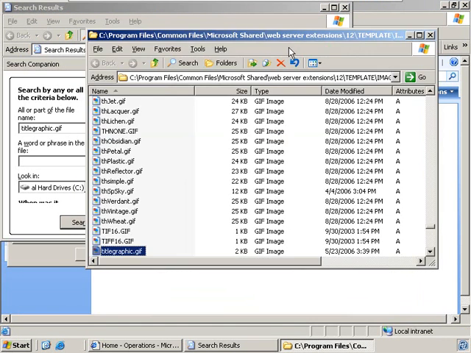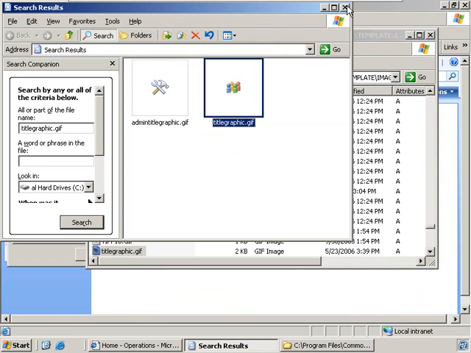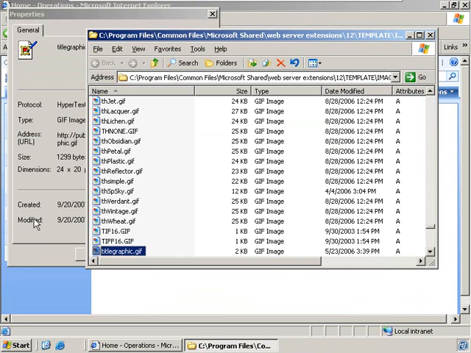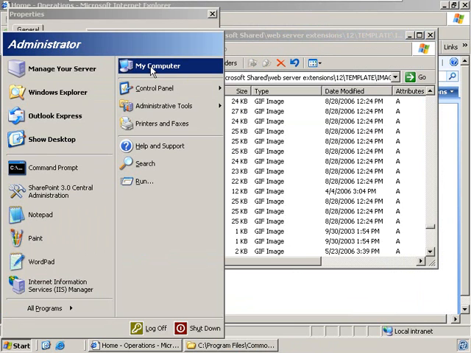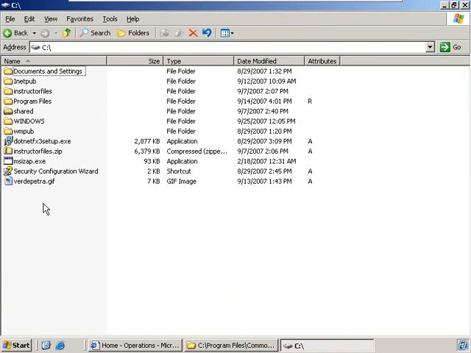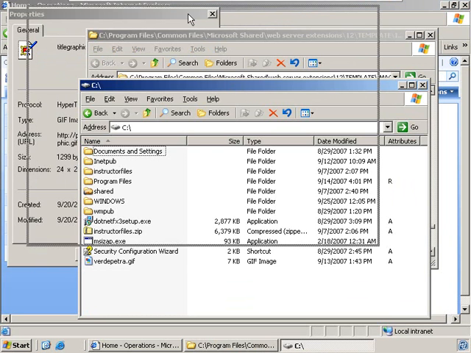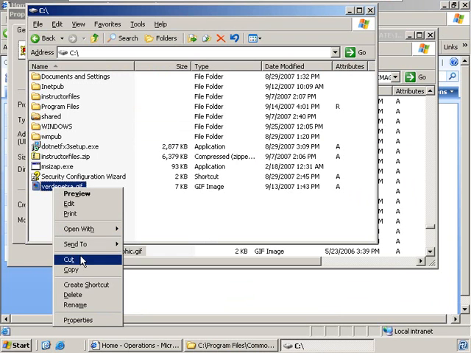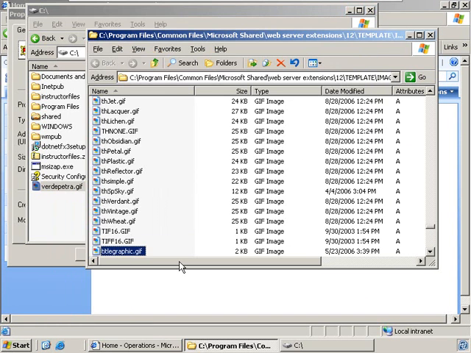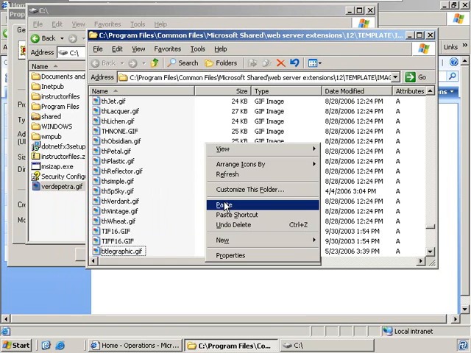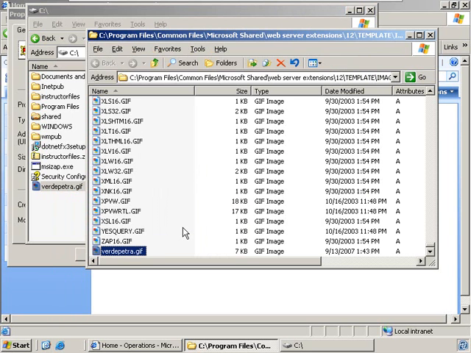And here it is. I'm going to close my search box now because I'm done with that. I'm going to open up my C drive because that just happens to be where my Verde Petra logo is living. I'm going to resize this real quick. And I'm just going to do a quick right click and copy, move back to the directory, and paste it into this directory. There we go. The verdepetra.gif, the logo, is now living here in the same directory as the title graphic.gif.